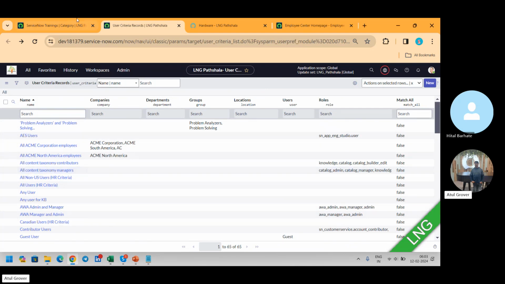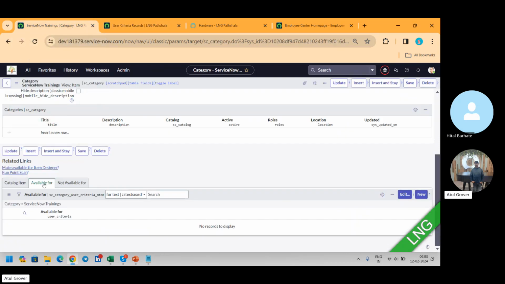Now it is up to you whether you want this in available for or not available for. If you put available for, then this catalog category will be available for the users who fulfill this criteria. And if you mention nothing, neither in available for nor in not available for, then this catalog category will be available for all users to use, by default.